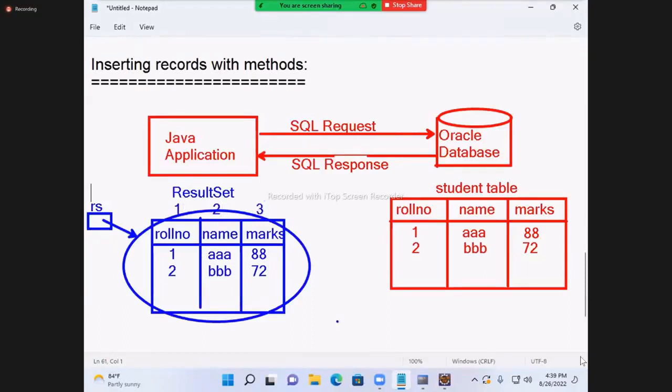Now here, if you want to insert a record, like before the first record or after the first record, we cannot specify that. It is not possible to insert like that. That's why one method is there: moveToInsertRow. Here, on the result set, I'll write rs dot move to insert row.